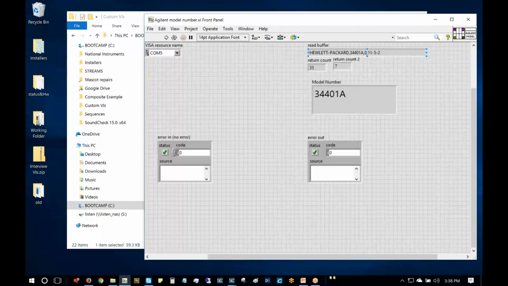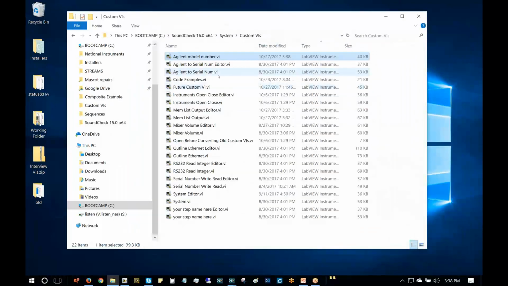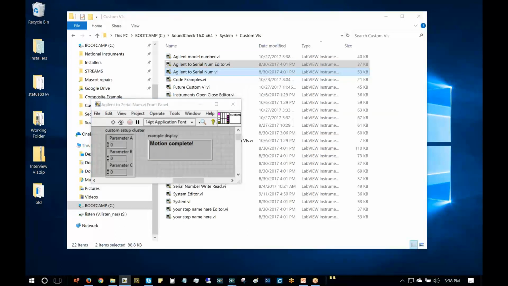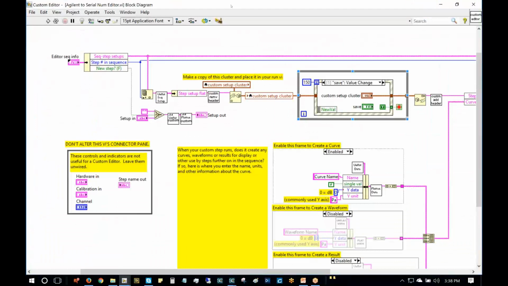We'll look to call this custom VI to return this model number information and relay that to SoundCheck. So we'll open up our Agilent to serial number custom VI, call our Agilent model number code, and return the model number from it, and then interface that with SoundCheck. Let's take a look at the editor and some of the differences between older versions of SoundCheck.